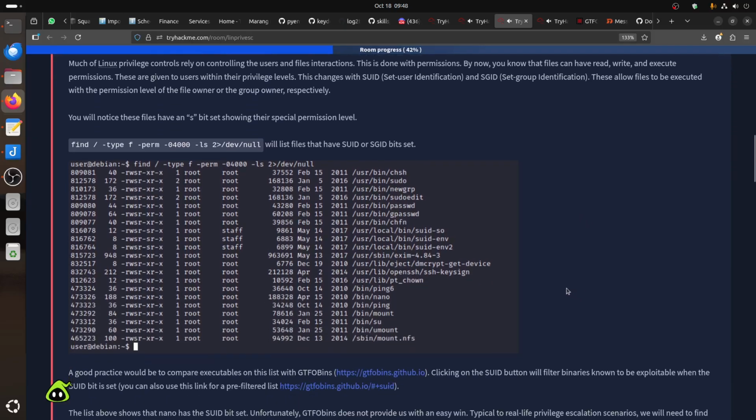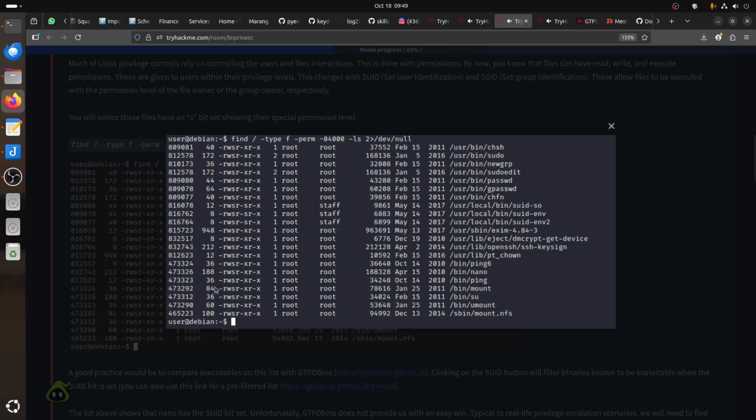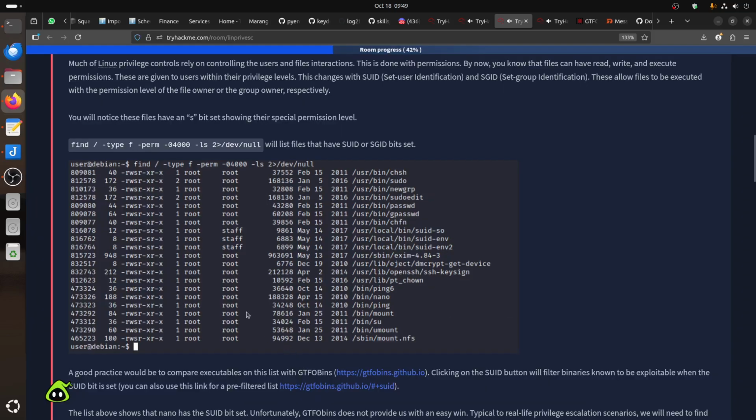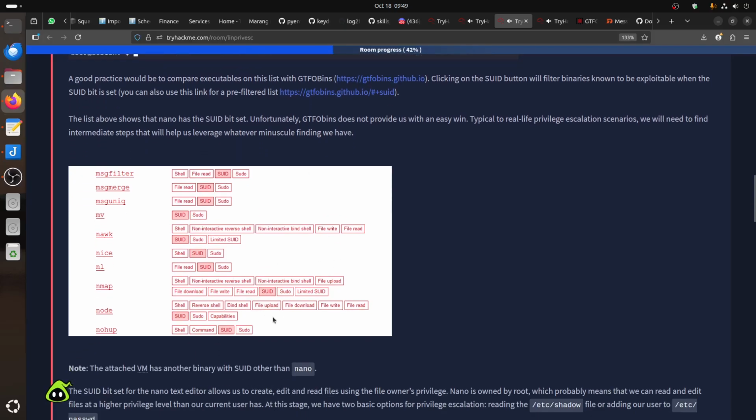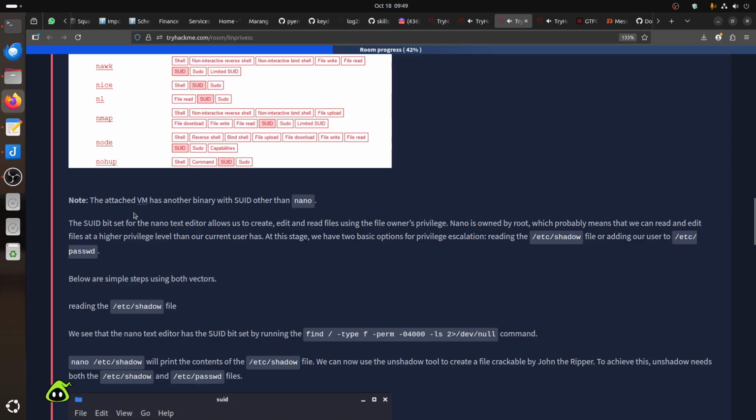Basically, for example, if I look here and see any letter s, these s's, and it is owned by root, it means if you run it, you can run it as root, and usually you use -perm -4000 or -u=s to find SUIDs, and then you go through the list, and you see what you can do. Note that the attached VM has another binary with SUID, other than nano, as an example for this room.